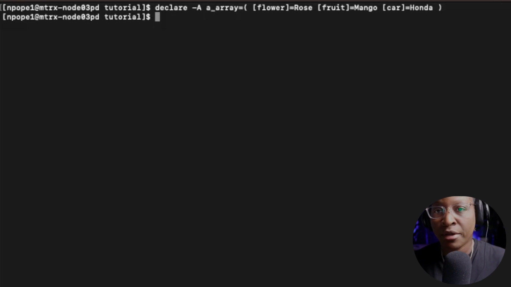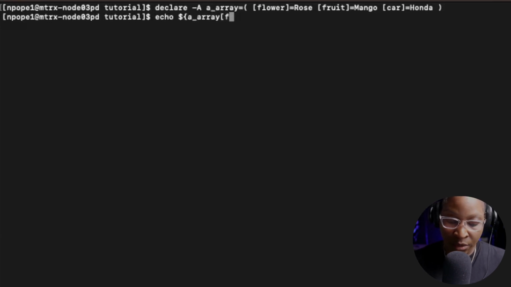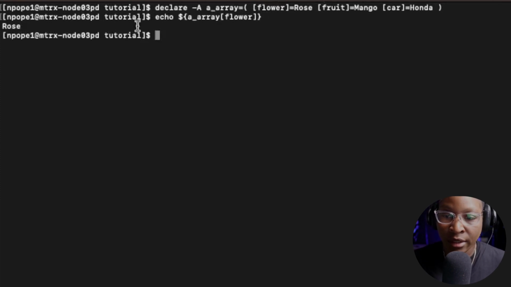So I can use the echo command to get the values inside of the array. So I'm going to say echo $ curly brackets A_array, and I want to print the flower inside of my array. So I'm going to say flower, closing brackets, and closing curly brackets. So this echo statement is going to print the flower inside of the array, and the flower inside of the array is a rose. So if I hit enter, I get back the rose.